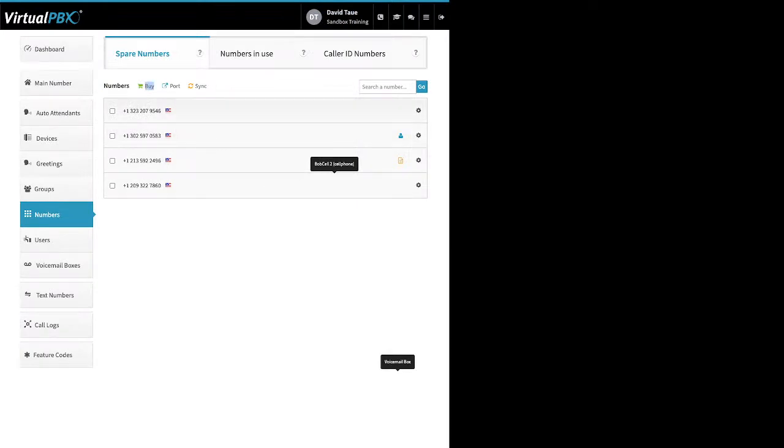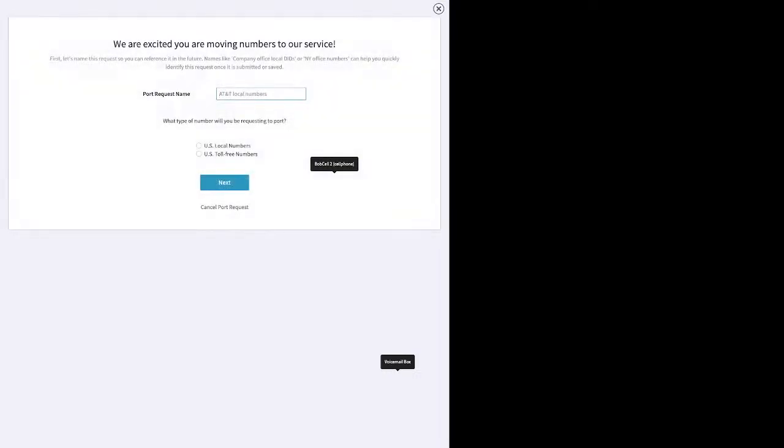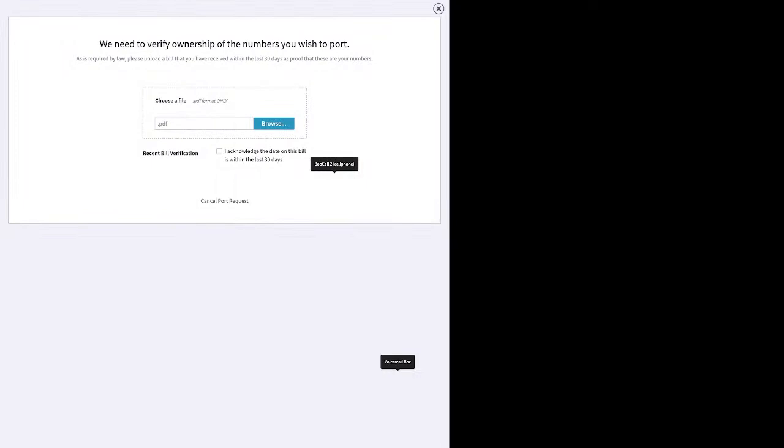All right, buying numbers will just add new numbers to your spare number list. Again, you have the option for local or toll free. Port is moving a phone number, right? So if you want to move a number from Comcast to VirtualPBX, you would click on this, which starts the port process. Give it a name, choose local or toll free. Then it wants you to upload a recent copy of your bill in PDF from Comcast in this case.